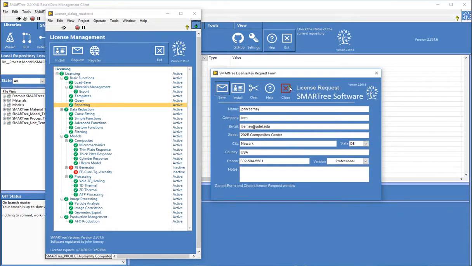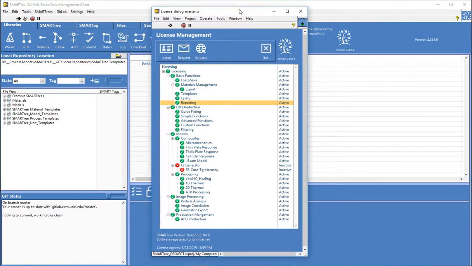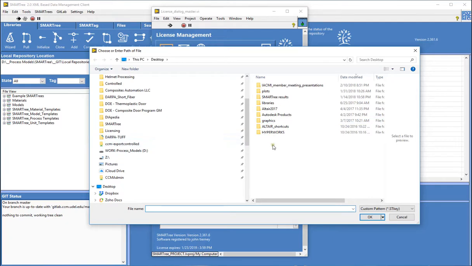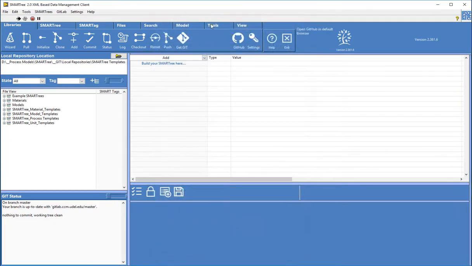Once we're done, we can close this window. What's going to happen is you're going to email me that file, and I will then email you back a key file. Once you receive a key file from me, you can simply hit the install button, go to that key file, and click on that key file. It's an ST key file, and then hit OK, and you'll see this tree update based on the license that is granted. You may have some, if not all, of these green options, and you should be good to go with licensing. So that's a very quick video just to show you how to set up your license on SMARTree.